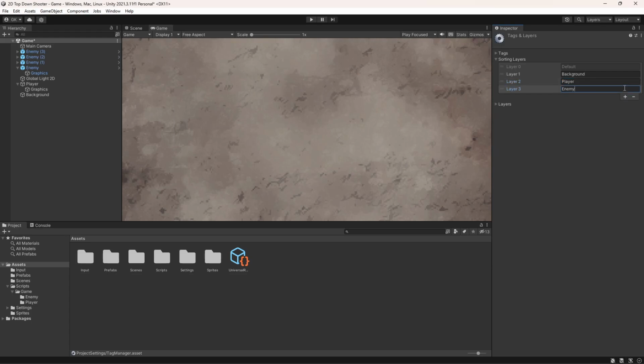While we're here, we'll add some more for future features. We'll add a layer for collectibles and another for bullets. We'll drag to arrange these layers so the background is first, followed by collectibles, bullets, player and enemies. Now we just need to assign the objects to the correct layers.